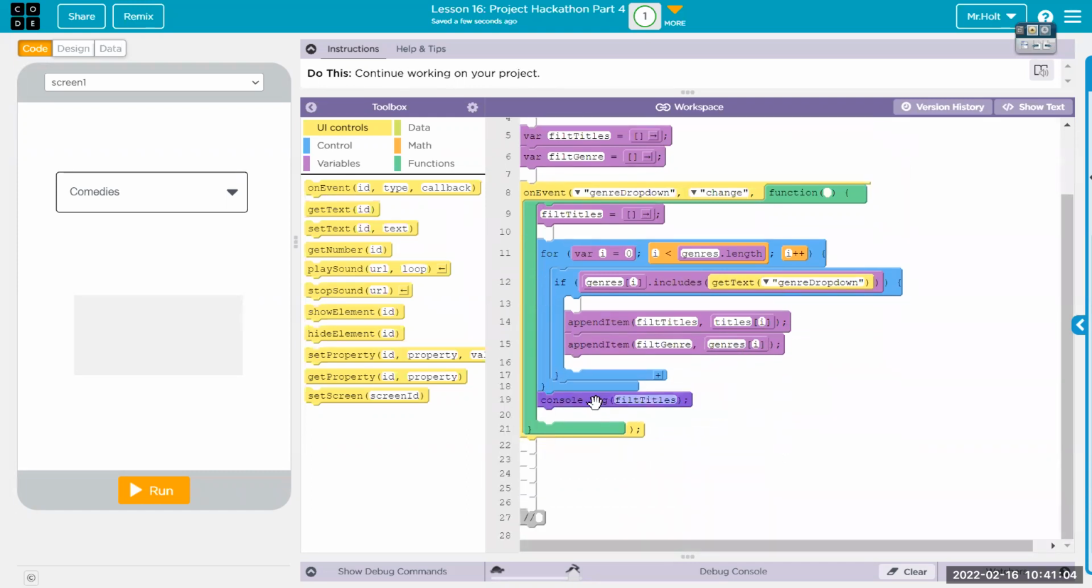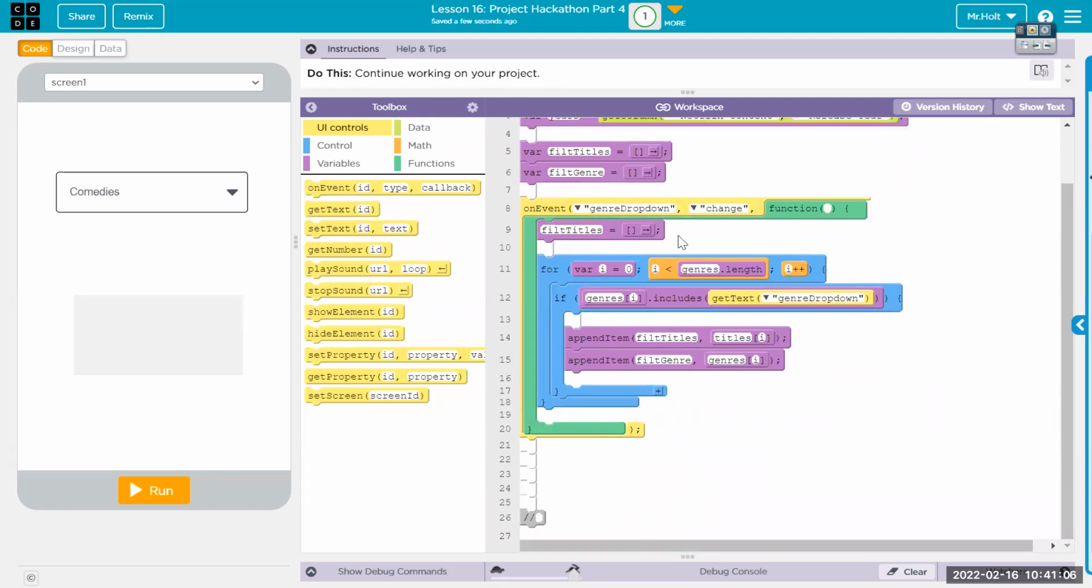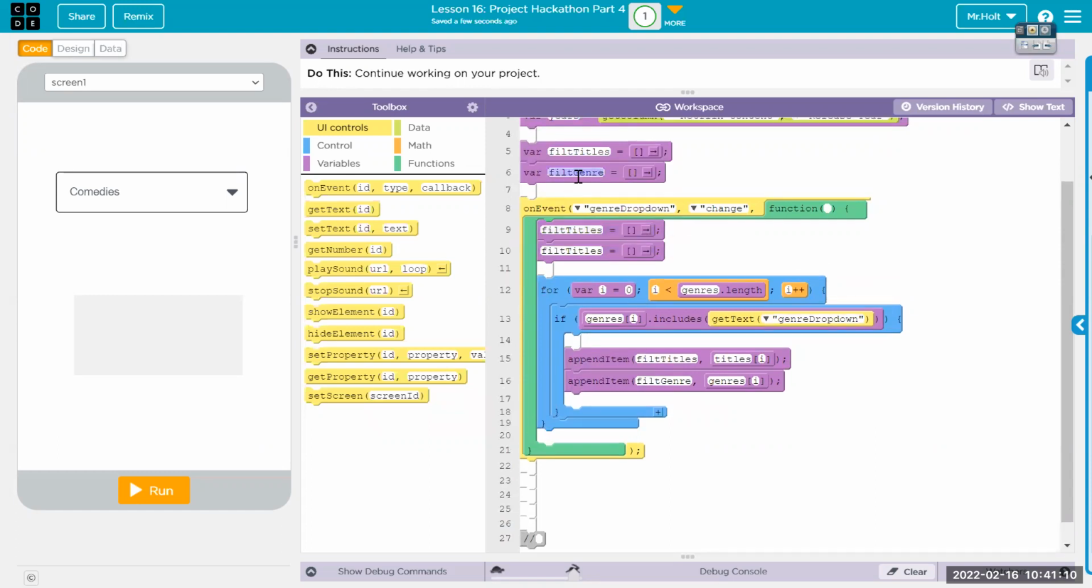Okay, so after this runs, we are resetting, and we need to reset filter genres every time.